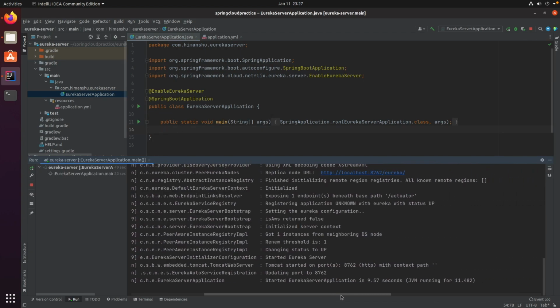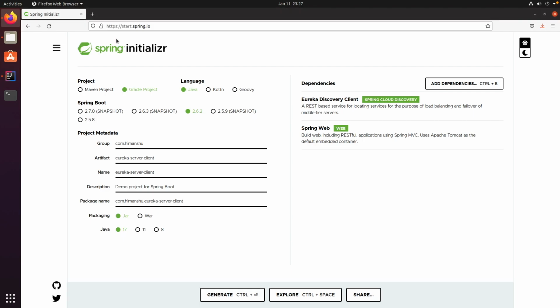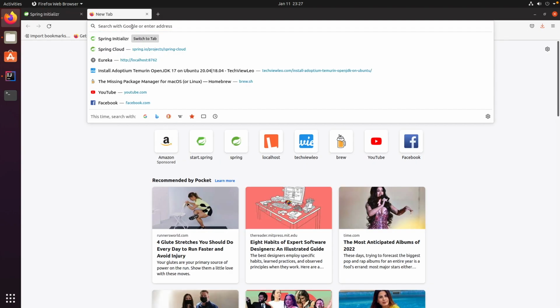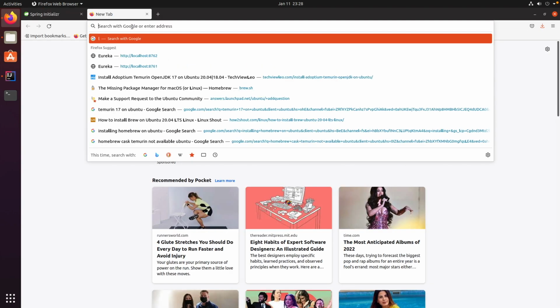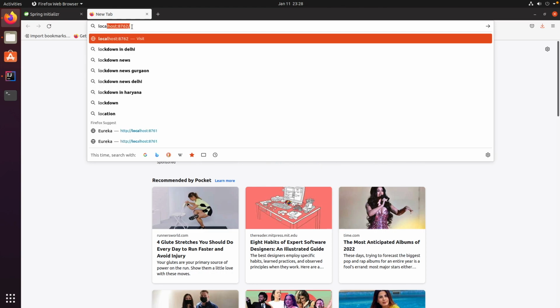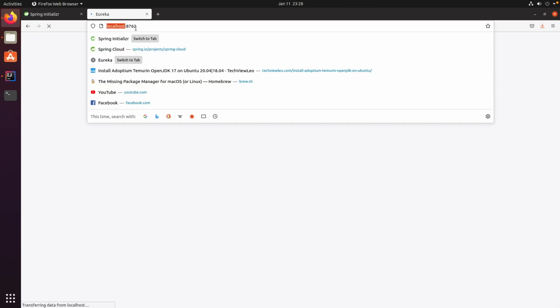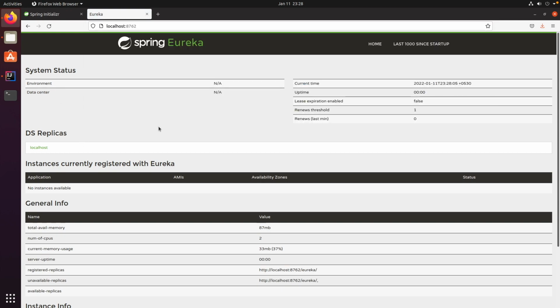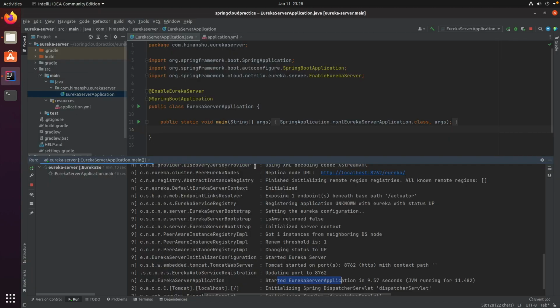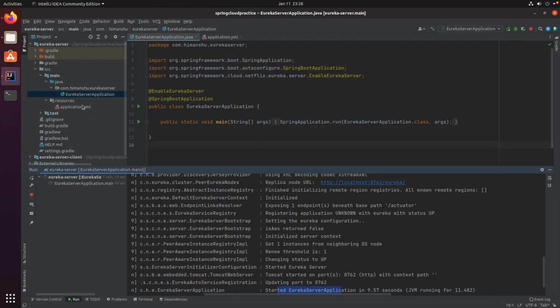So once our server is started, as you can see over here, we'll go to the browser and hit the configured port, localhost 8762, and here you can see that you are getting a Eureka console over here. Let's get back to our IntelliJ, and now we are good with the server end.